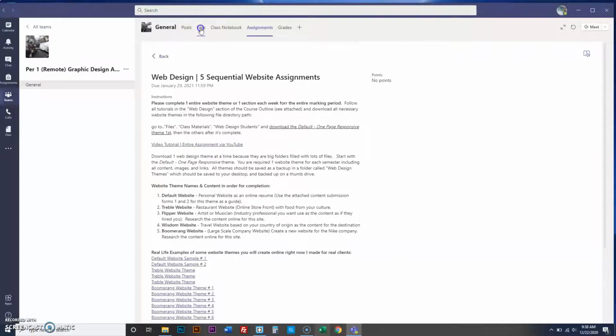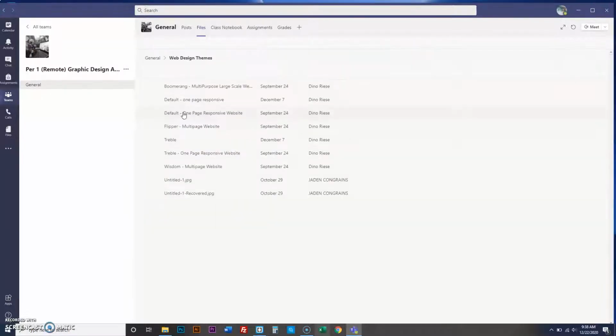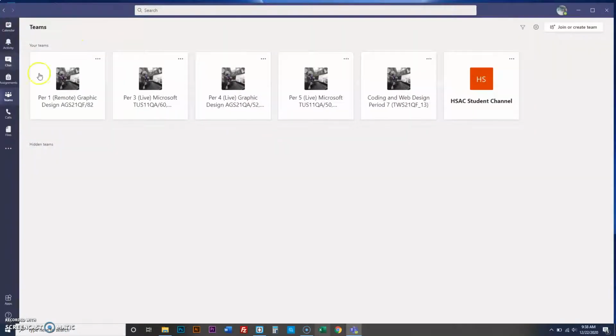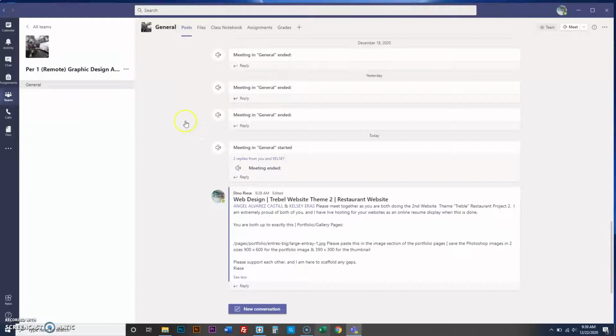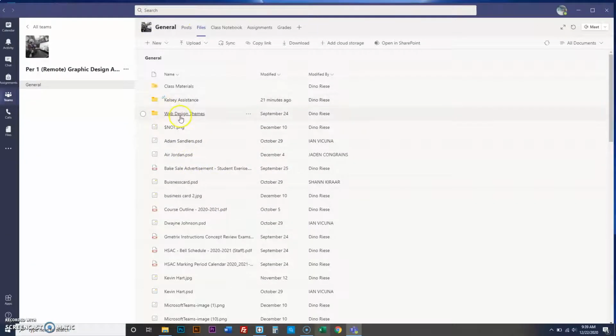You go to files to download this template theme. You go to web design themes, but don't this time. This is the only time you don't go into web design themes; you're not downloading Treble or Flipper there. You're downloading all the other ones, just not Treble. Here's where you're downloading Treble. Oh, sorry, I went back to old Teams. I always do that. I can't stand that. Hold on. So instead of downloading web design themes, you're going to click on Kelsey Assistance and download her file.